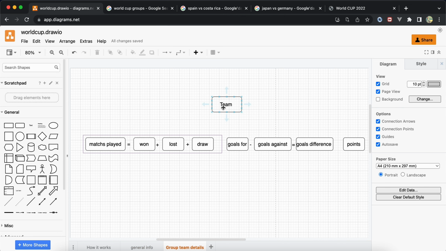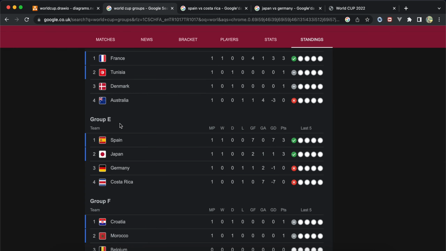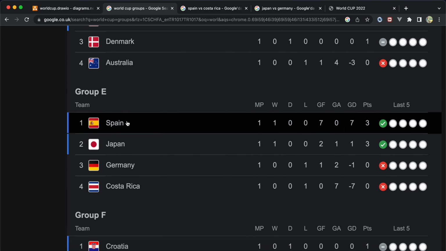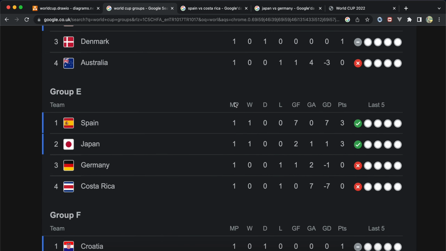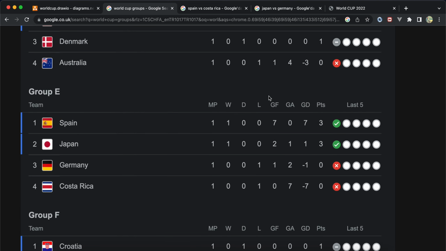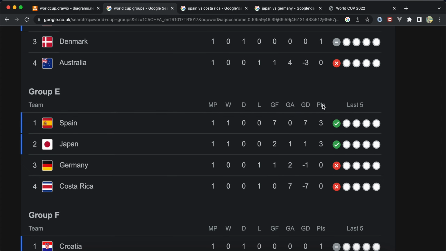And here's also the group system here. For example, we will work on this group E, which contains Spain, Japan, Germany, and Costa Rica. If you notice here, we have matches played, how many matches they have played. Also, we have win, draw, lost matches number, and how many goals they scored, how many goals they received, goal against and goal for, and the difference between them. Then points, 3 for win and 1 for draw.